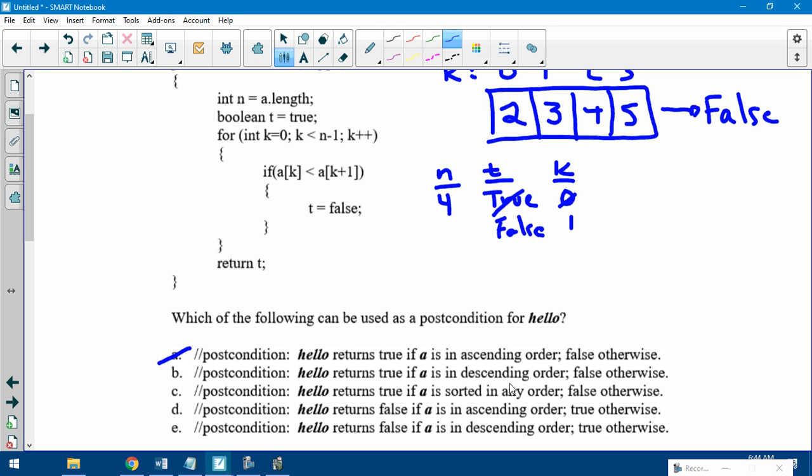Hello returns true if it's in descending order, false otherwise. That might be true. Hello returns true if a is sorted in any order, false otherwise. That doesn't really make sense. True if it's sorted in any order. Well, here it's sorted in ascending order and it did not return true, so C's out. Returns false if it's in ascending order. That's true. True otherwise, so it could be D.